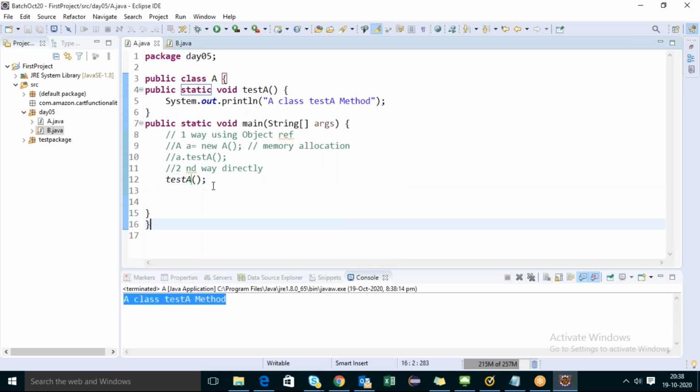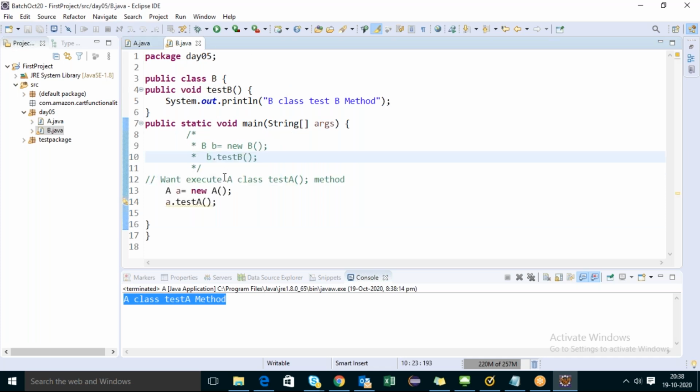Now the only condition here is that you can call methods, whether static or non-static, directly within a class. Observe, team. The same I am trying to do in the B class, because B is another class. Here I'm creating an object and calling through the object reference, but here I'm trying to call directly.